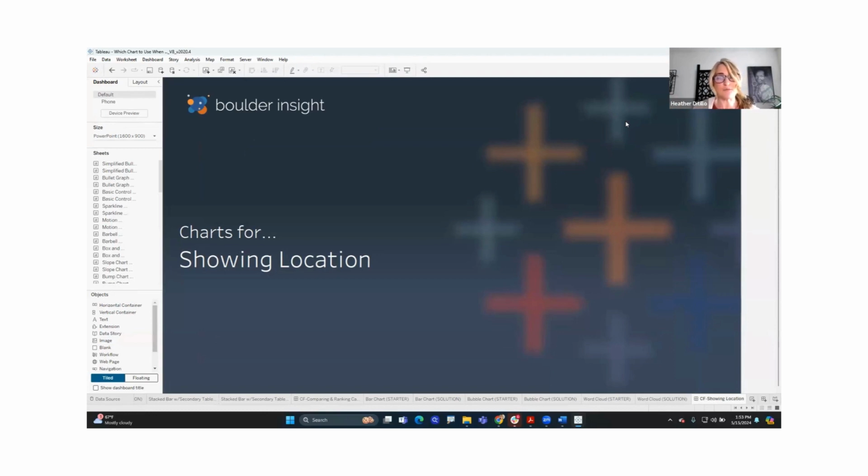So it's very rare that we ever build a map in any of our dashboards at Boulder Insight. We will build a map that's always paired at least with a horizontal bar chart sorted in descending order, and then use dashboard actions between them, because maps are great for showing location. If you're trying to do more than that with a map, you may be overshooting what you want to do.